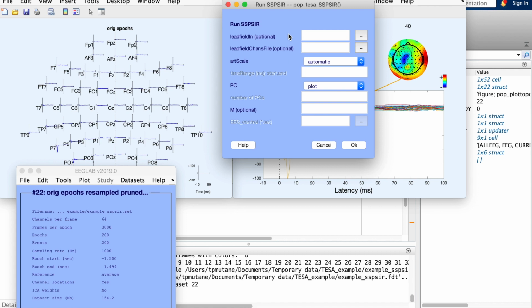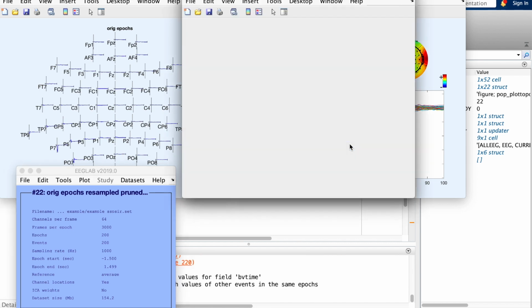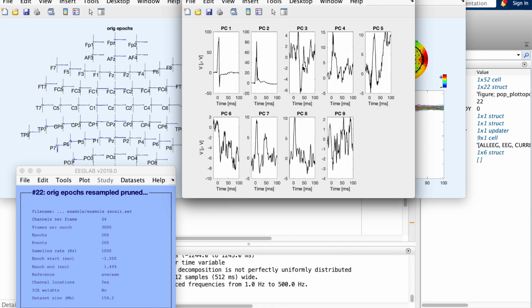One important thing to note is that you do need the lead field matrix. I recommend using an anatomy-based subject-specific lead field if you have one, but if you don't, then TESA will provide a spherical three-layer model-based lead field that you can use to clean the data. And it's doing its job.